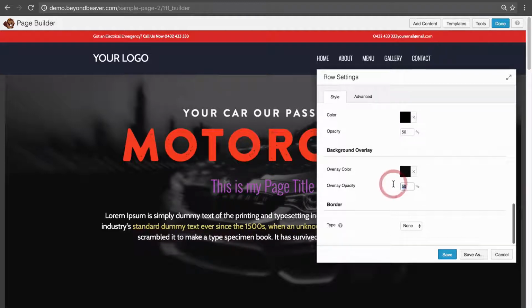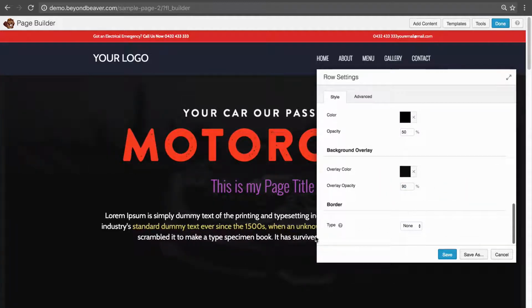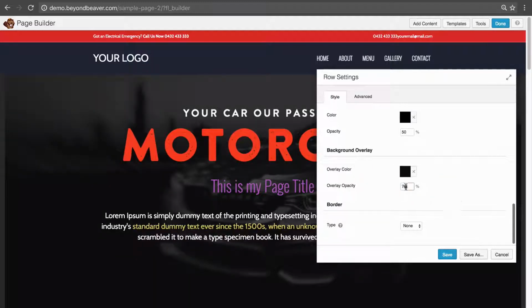So I'm just going to exaggerate this here and make it 90%. So you can see our text is a lot easier to read. The background image doesn't show, obviously, because we're putting an overlay over the top. But you can just keep going and setting this until you're happy with the outcome. So say that might be nice.